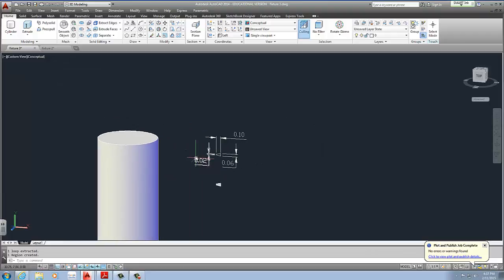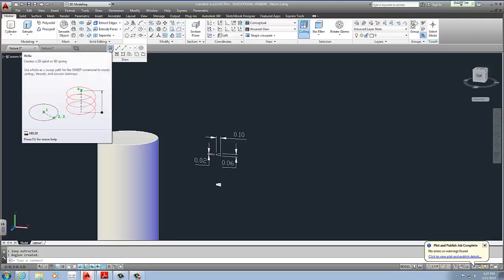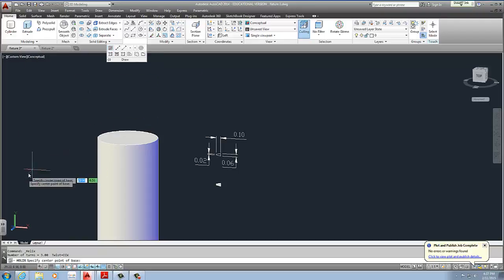So once you have this completed part, what we need to do next is create the helix that will follow around the cylinder so we can actually cut the threading. To do that, you have to go to the helix command, which is in the draw options. There is a helix. It creates both a 2D and 3D spiral. So you start out with the helix.